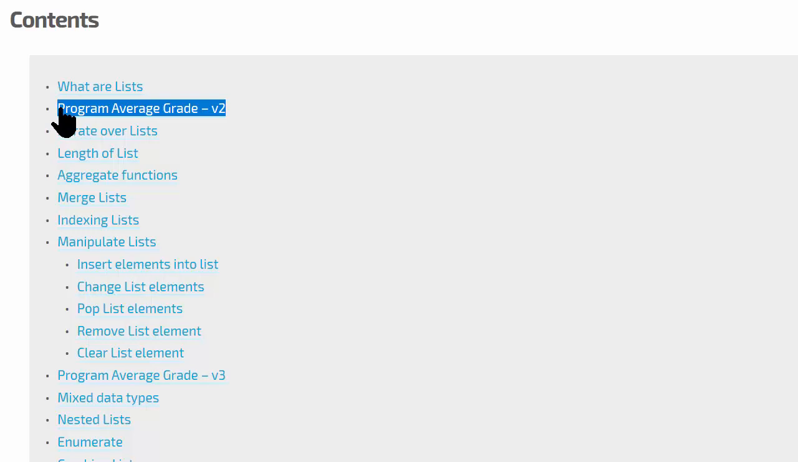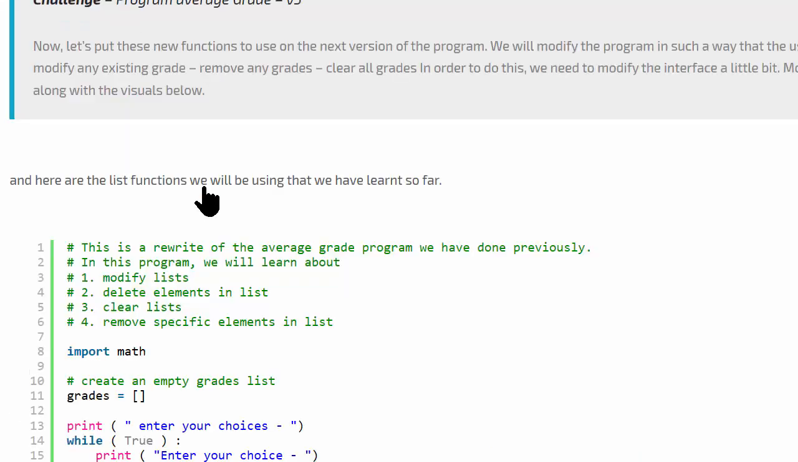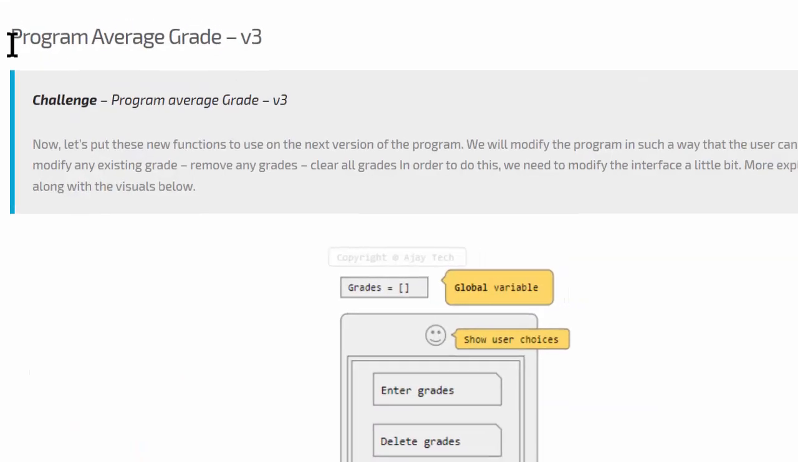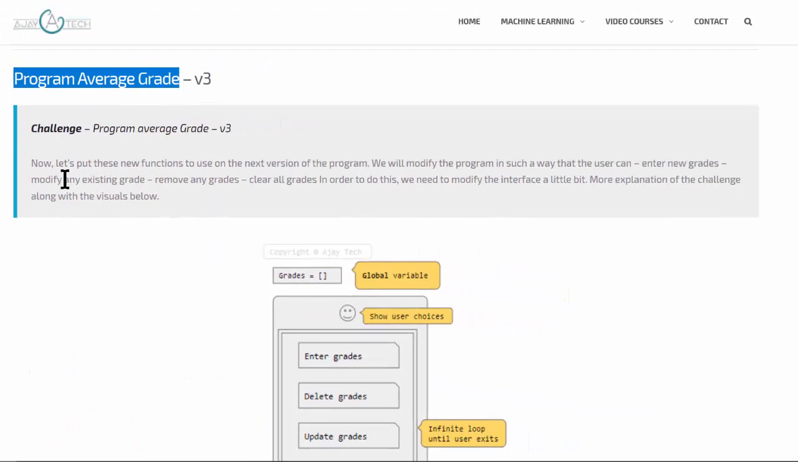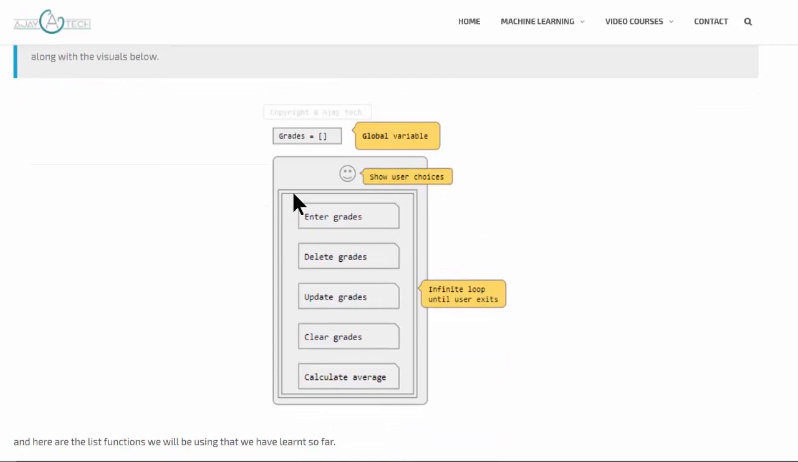So what did version 2 of the average grades program do? It just used a list and let the user enter the grades, and finally computed the average grade by going over the list. We're going to make version 3 a bit more interactive. What do I mean by that? Let's go here. All right, program average grade. What we want to do is something like this.